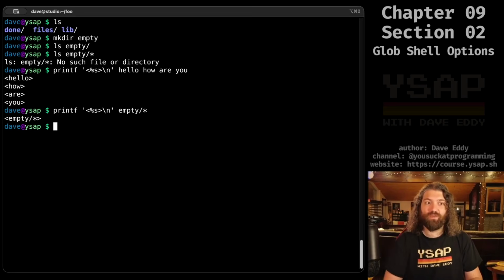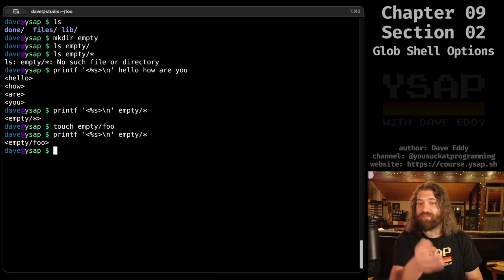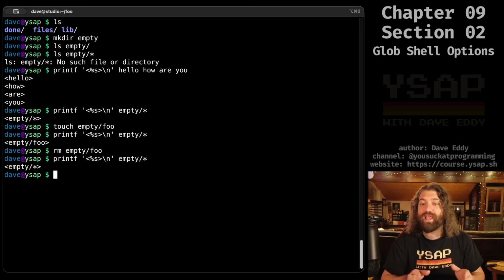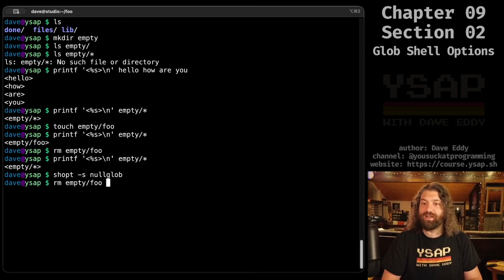That's not that great. So what happens if we touch a file in empty? Let's go ahead and make a file called foo, rerun that. Now we have empty/foo. Hey, look, it expanded to something. That's great. If we delete that foo file, we're back where we were before. We get what is almost like an error message. We get a string here, but it just has a literal star in it because it failed to glob. There's an option that is super useful for this called nullglob. When you turn this on, now when I rerun this, we get nothing in there. It didn't match anything in there.